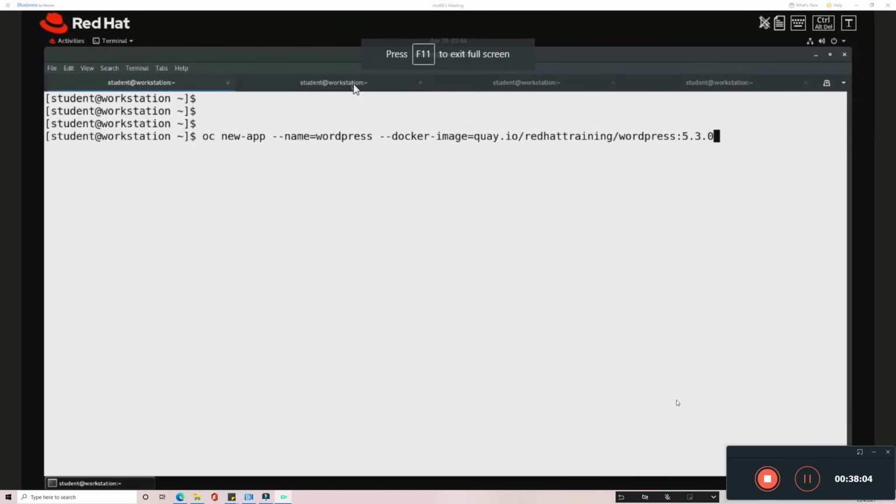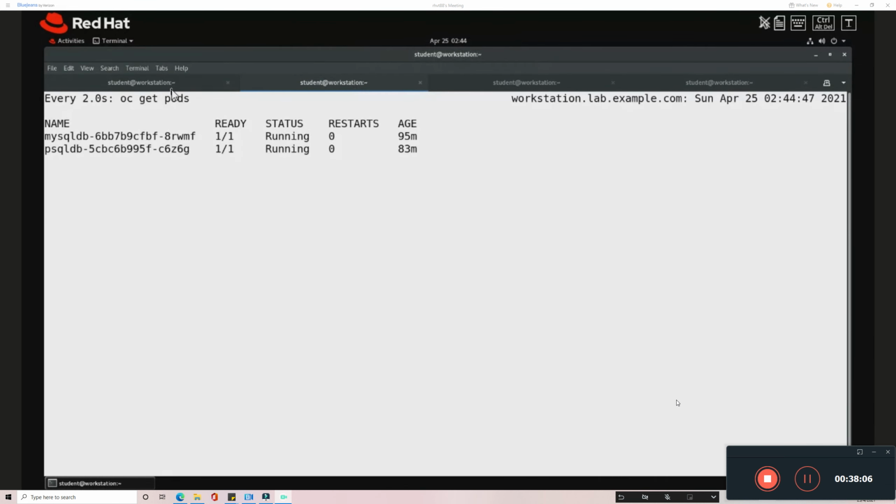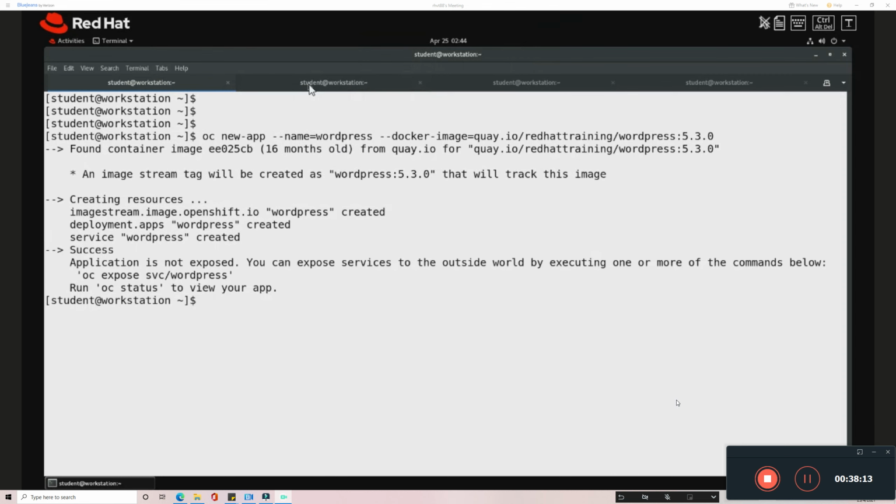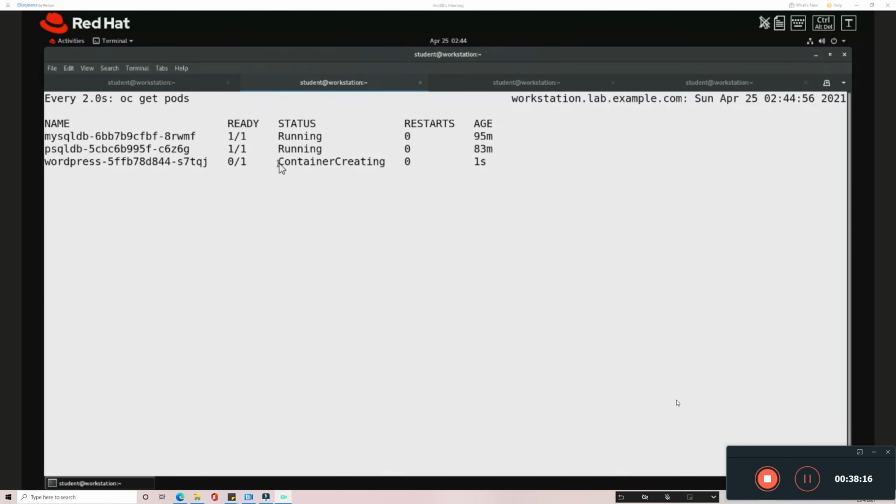And we'll keep a watch also. We already have a watch window, so we'll see what is going to happen to this application. We'll see that interactively. Now I'm deploying this application. Now this is deployed. Now it is creating a container.